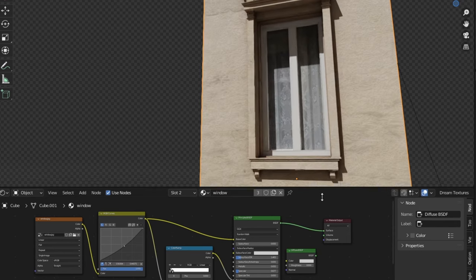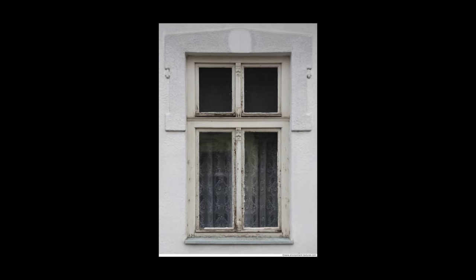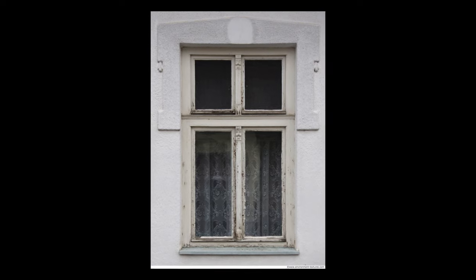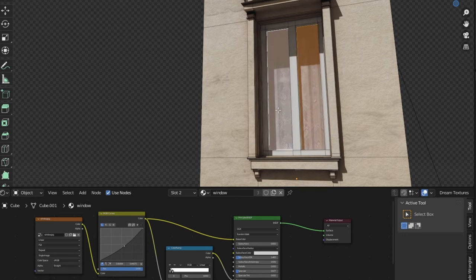For the windows, try to use an image texture as well. I found this one free online and it works perfectly for the frame and curtains. You don't even need to set up glass materials if the window image looks good enough. Okay, let's finally get onto duplicating and making an actual building.